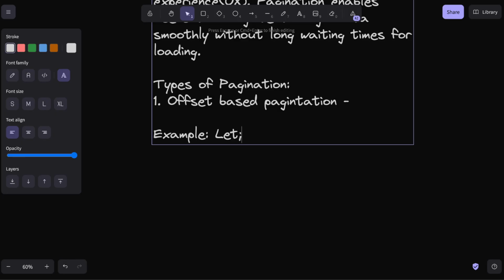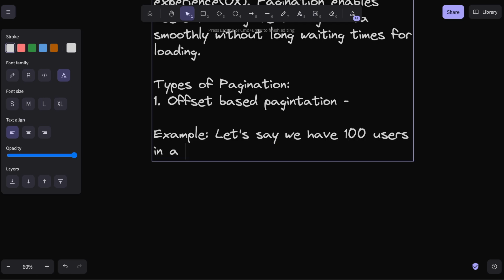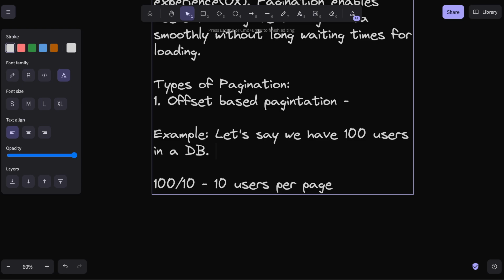So basically, let's say we have 100 users in a database. We want to fetch them all. So using pagination, we cannot load all of them at once. We have to make sure that we divide 100 users into chunks. So we can either divide 100 by 10. In this case, we will have 10 users per page. Or we can also do 100 by 5, I mean 5 users per page. This will be 20 pages, sorry.